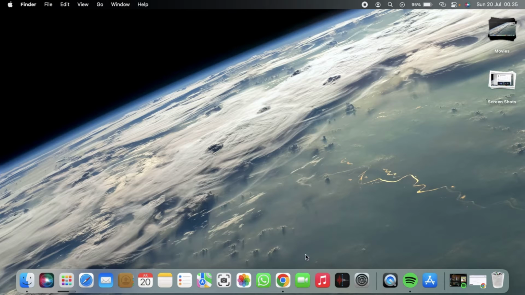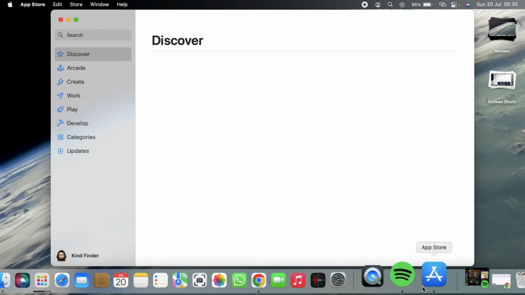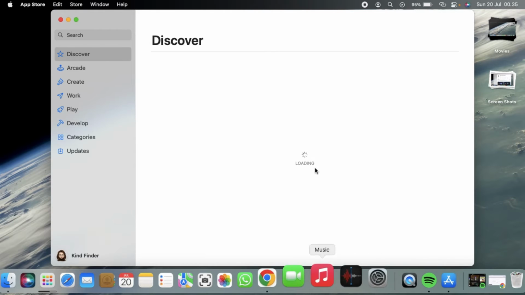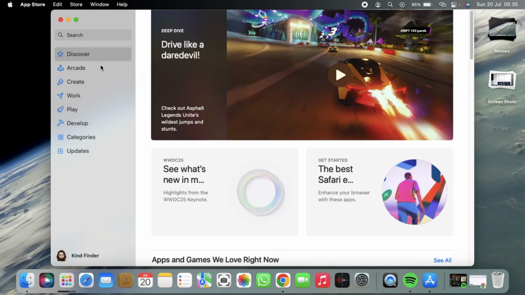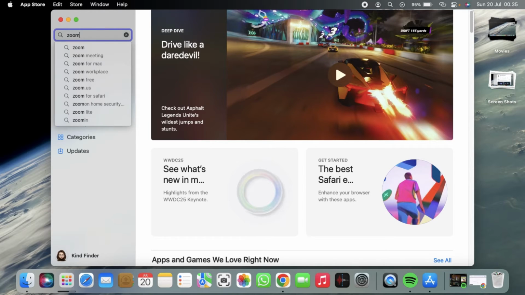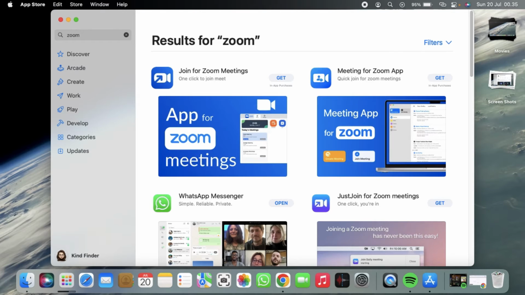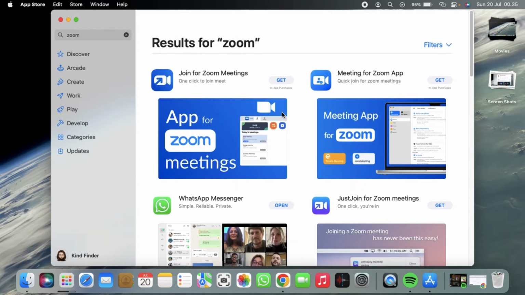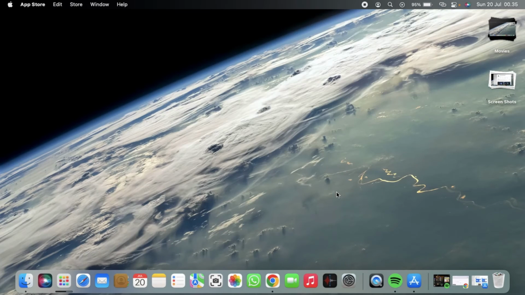So, what if you want to download apps on your Mac but you can't find them on the App Store? How do you do it? Maybe, for example, you want to install Zoom on your MacBook, but there's no Zoom app that you want in here. How? Don't worry. You can just download it from the browser.